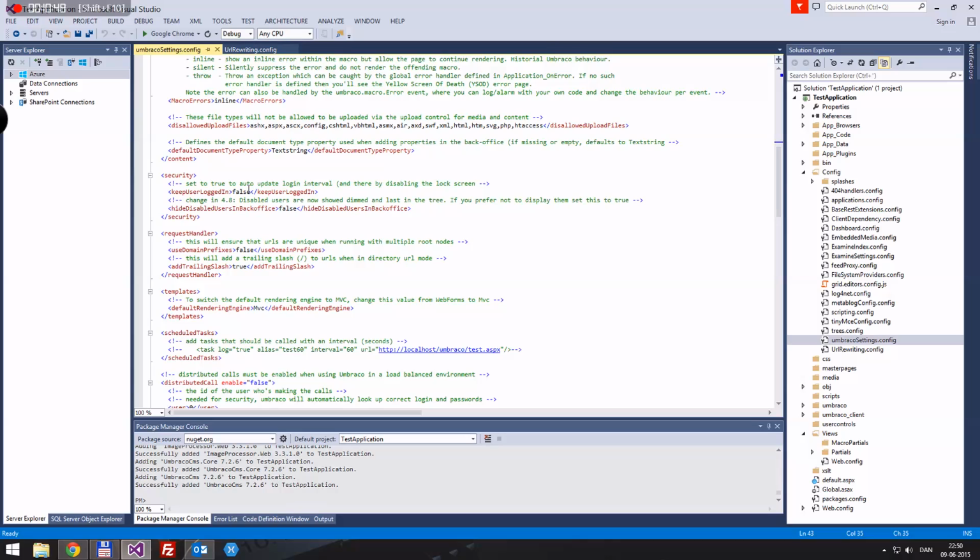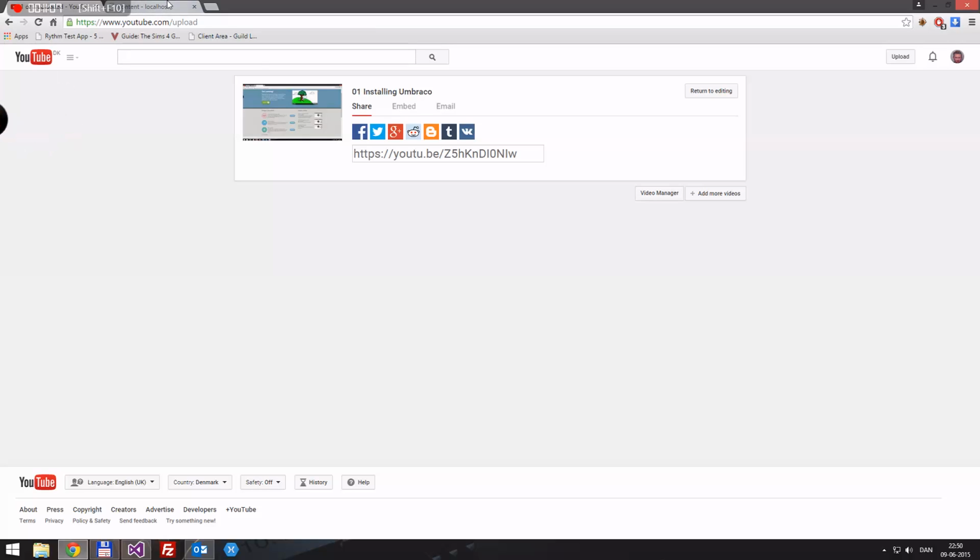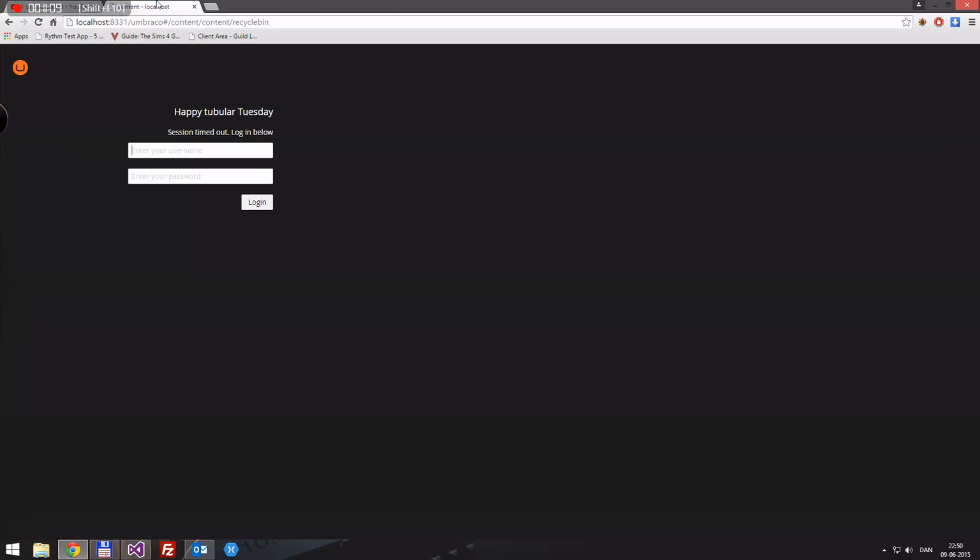This next one is another good one. Set to true, which is the keep user logged in. Set to true to auto update login interval, and thereby disabling the lock screen. What this basically means is keep the user logged in, because right now if I open up my Umbraco here, I'm uploading the first video here. Now you can see it's logged me out since I started the first video.